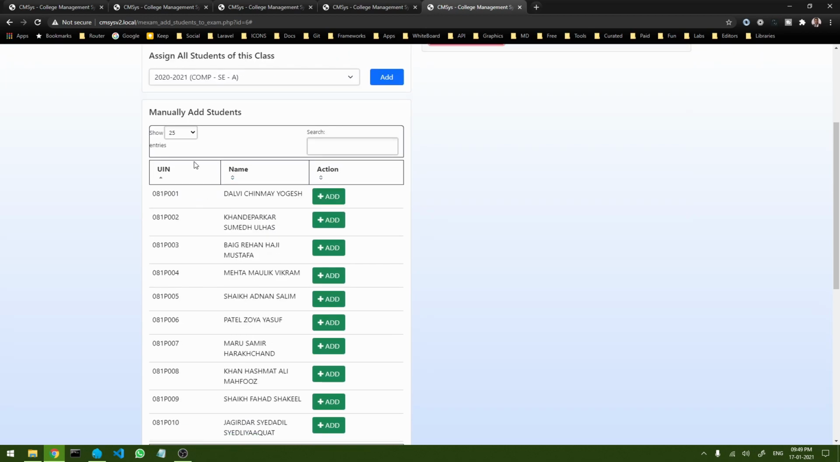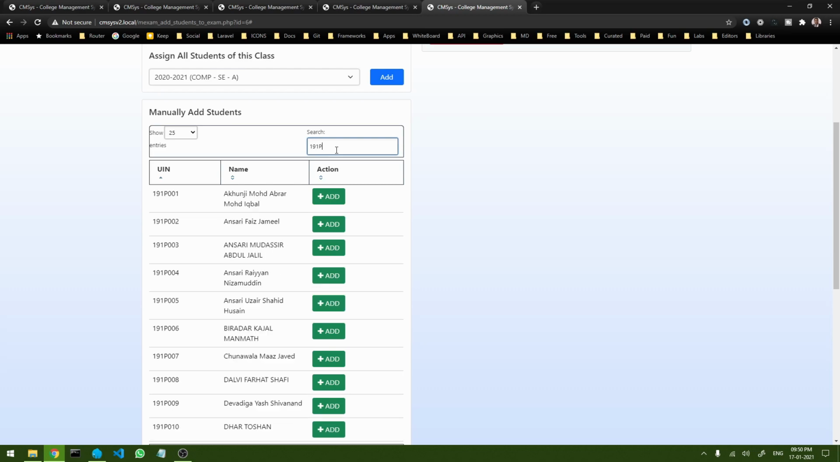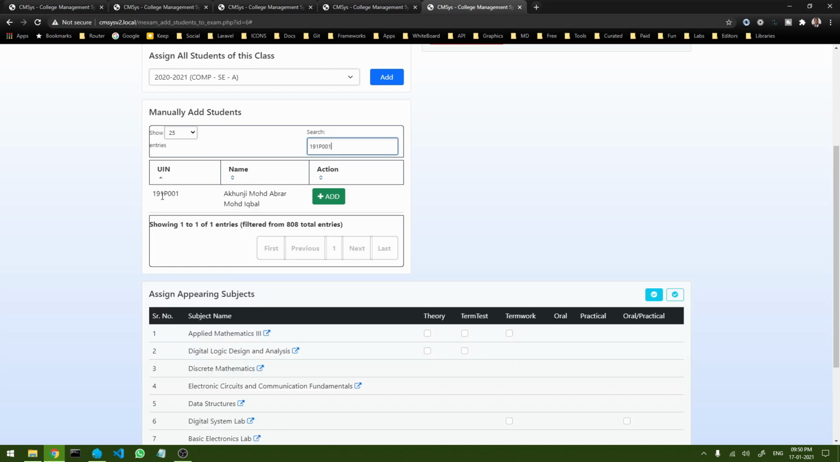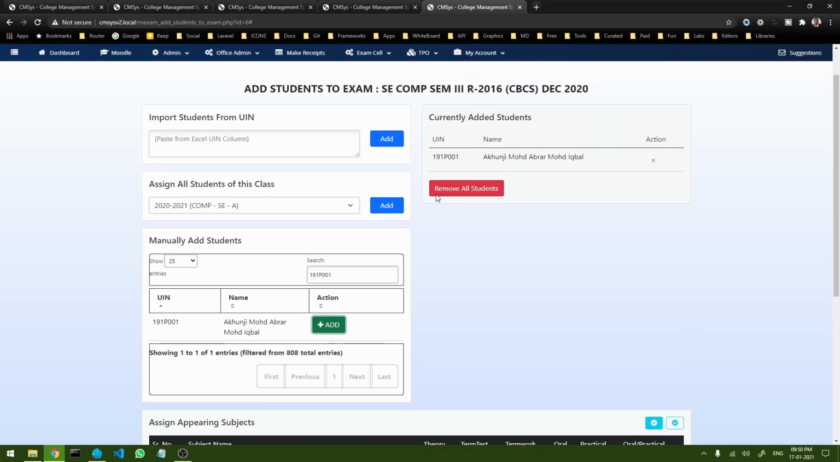And let's see the second way of doing it. The second way is by manually searching. So let's suppose I have this particular UIN. You can search by name also. So you have the UIN and you can search them and click on add. So that adds the student to the list.